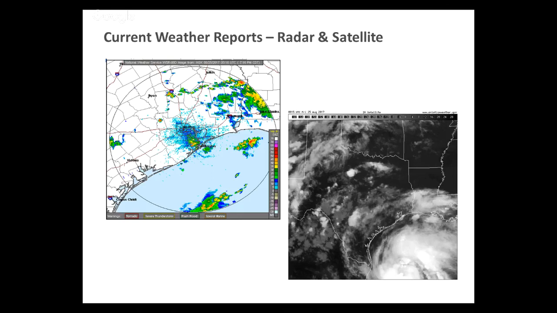And satellite is a visual picture. It really truly is simply a camera on a satellite taking a high resolution image of what it sees below, above Earth's surface. So radar, you're going to see your precipitation. Satellite, you're going to be able to see clouds. Probably won't use satellite too much, but you might.